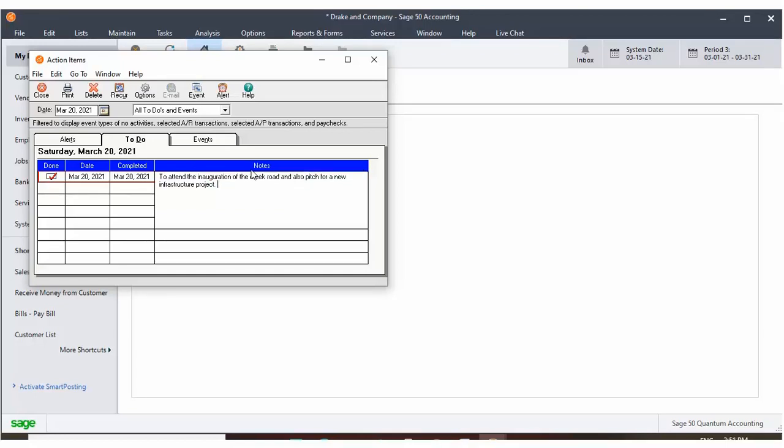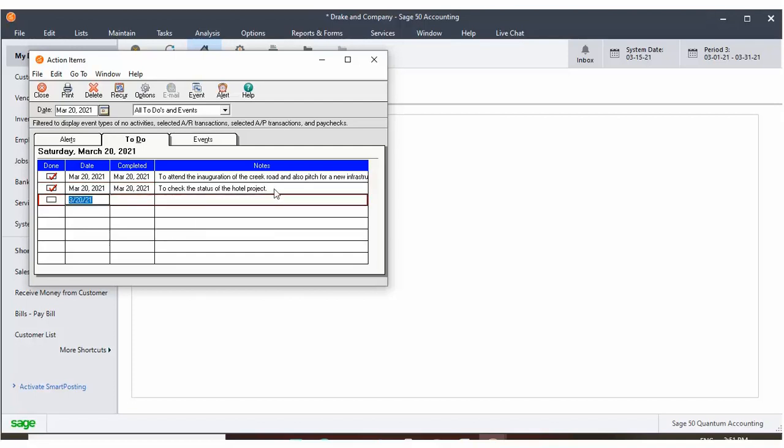Select the Meeting option button within the Event Type section. Click into the Notes field and type Meeting to discuss new network setup. Click the Save button in the toolbar at the top of the window to save the event. Click the Close button in the toolbar at the top of the window to close it. Click the To Do tab within the Action Items window.